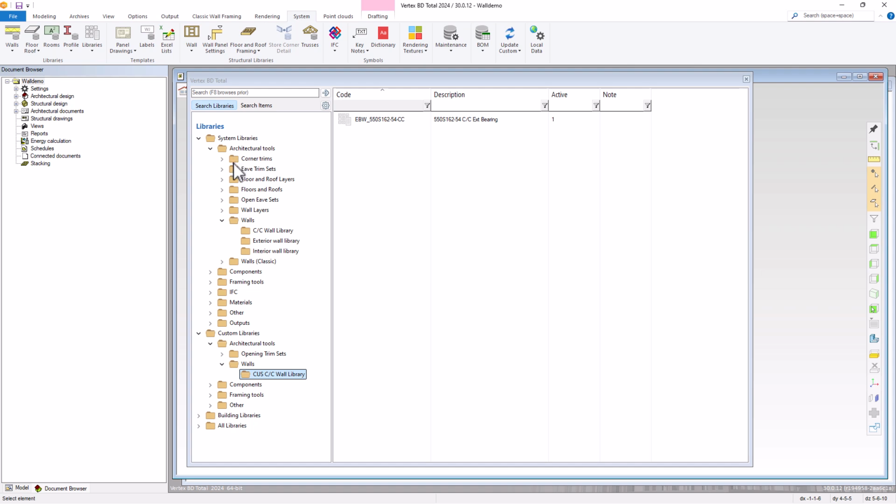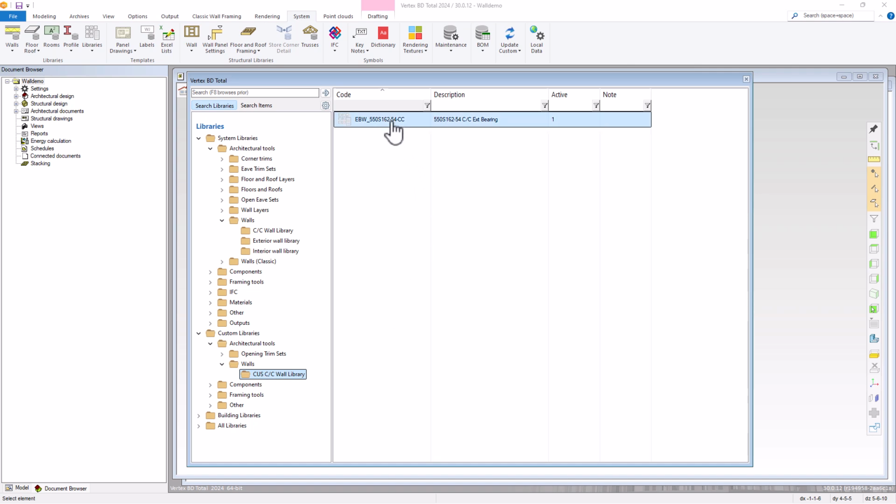A new custom wall library has been added under Custom Libraries, Architectural Tools, Walls, CUS C-Channel Wall Library. The custom wall library is a copy of the system wall library, except for the description that was assigned. Items listed under custom libraries can be edited, while items under the system libraries cannot be edited. This is why they need to be copied first. The wall type in the new library is an exact copy of the one in the system library. However, we can now edit this wall type to suit our needs.